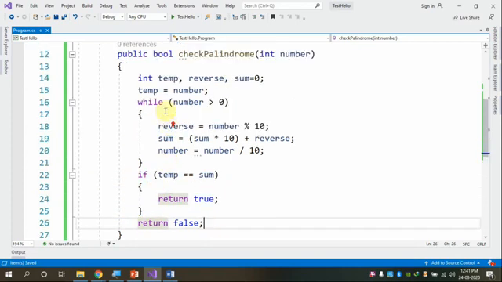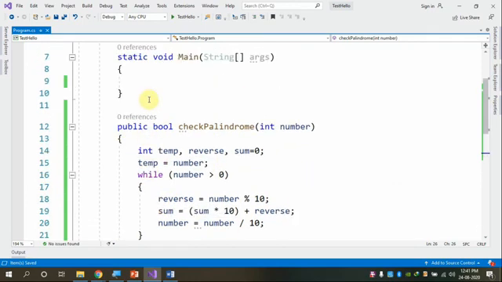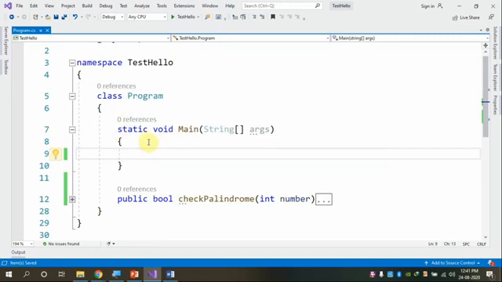I hope this logic is clear. This is a simple method which we have used. Okay. I hope this method is clear to all of you. Let's check this method. So how do I check that method? By the way, this is a function or a method. If I run the program now, this method will never be called. The reason is main method is the entry point, and without the main method, you cannot call the check palindrome method.